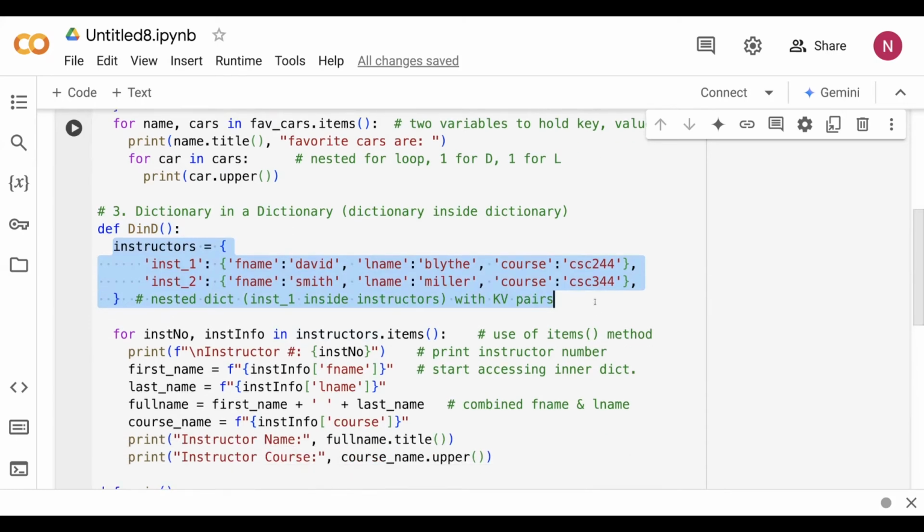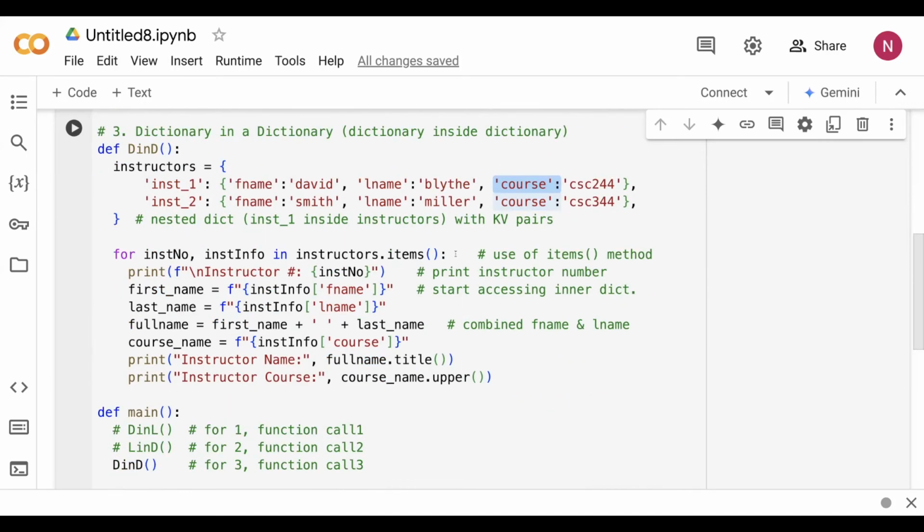It doesn't mean that you can have only two instructors. You can add as many instructors, and as many key value pairs as you want. But for now I have only added the first name, last name, and the course to represent keys and value pairs. So these are the three keys and the three values inside the nested dictionary. For the fetching part, it's the same. We have used the items method. If you don't remember the items method, please go back and see how it can be used to fetch the keys and the values from the dictionary.